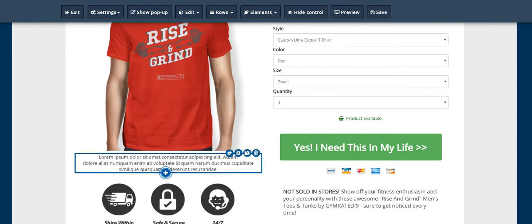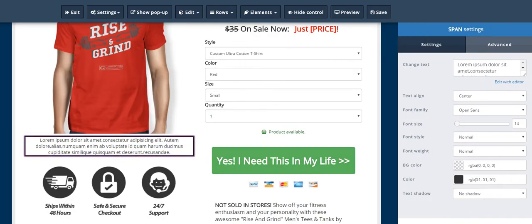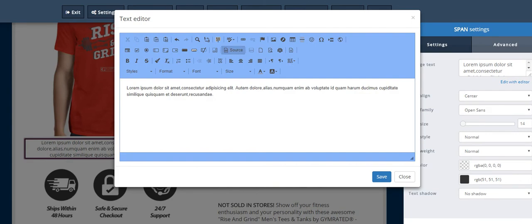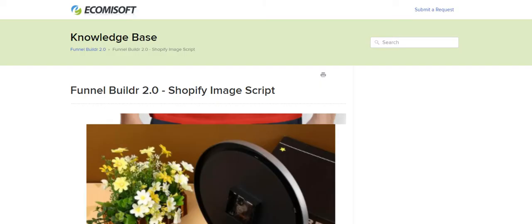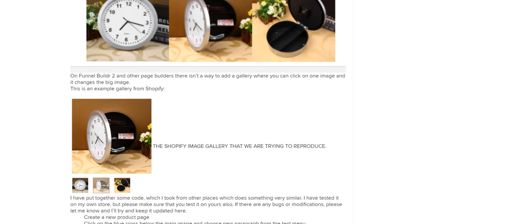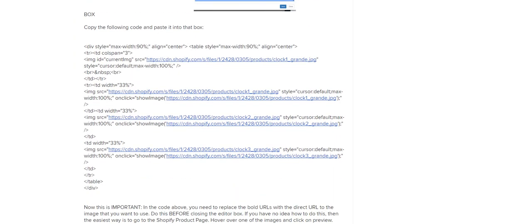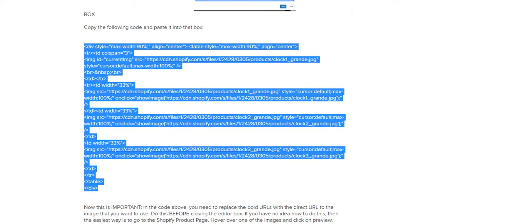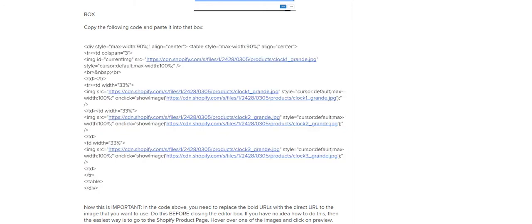Okay, we're going to edit the paragraph. Edit with editor, click on source, come over to the blog post that I did, and find the first script. Okay, you want to replace the URLs with your own images, obviously.